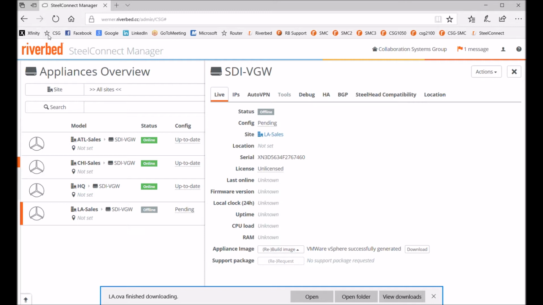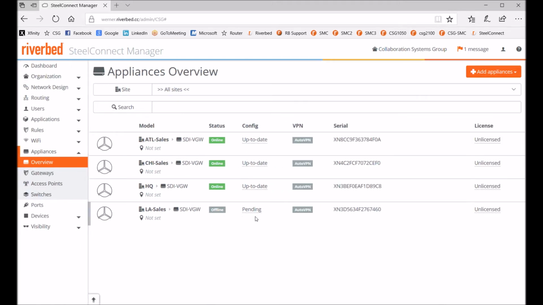Now in vSphere, my vCenter, I'll deploy that appliance. Just going to select the template, take the defaults, and power him up. He's coming online now, and we'll see him get his configuration.